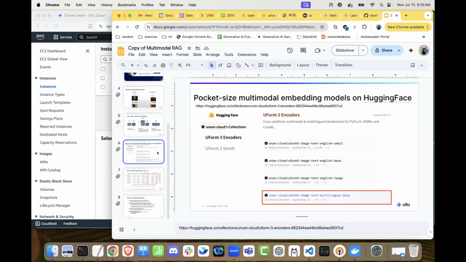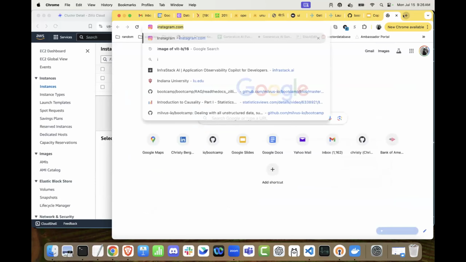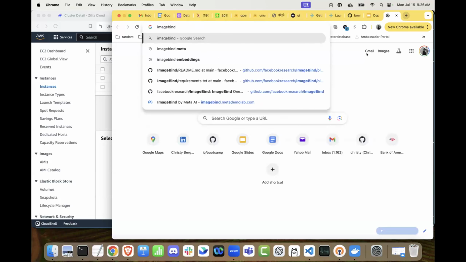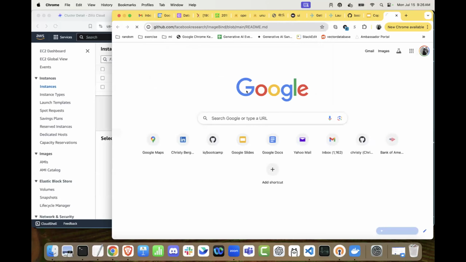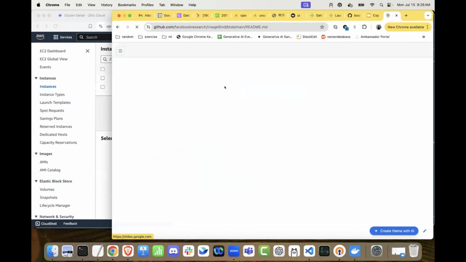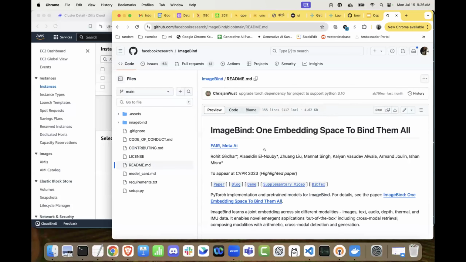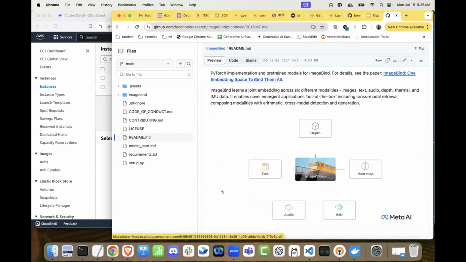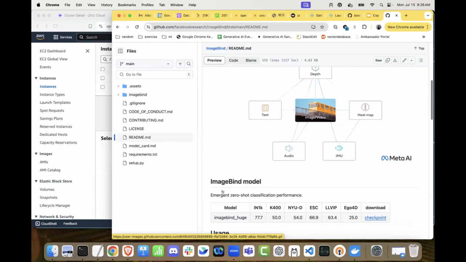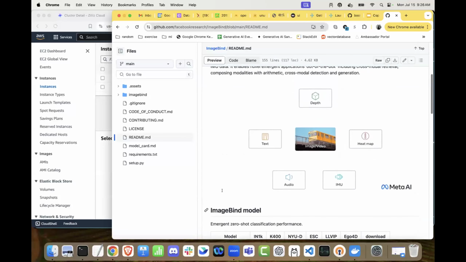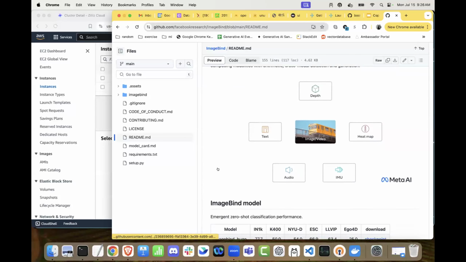Yes, there is a model, I think it's called ImageBind by Meta. It does have, in addition to text and images, depth and heat maps as well. So it's one of the few out there right now that has this extra, that I know of at least. There's probably more.